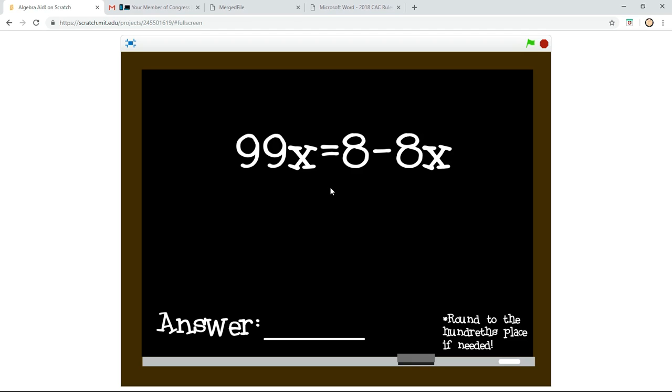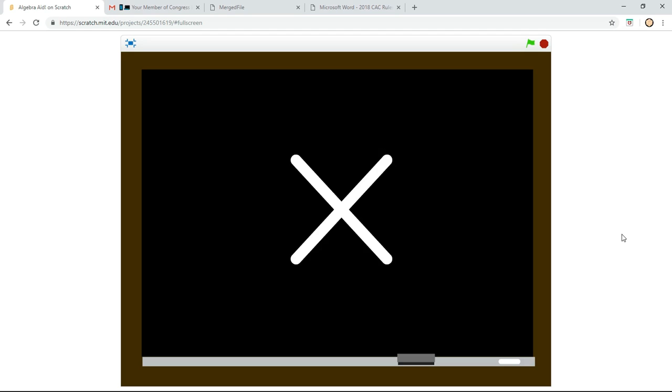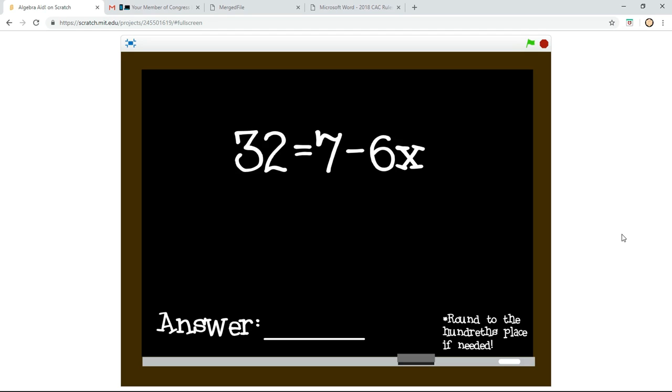I'll go to solve this equation now. The answer ends up being 0.07. We press space to input our answer, and we're greeted with a check mark because we're correct. Let's say we're not correct. Just put in a random number here. It'll give us an X because we're not correct.